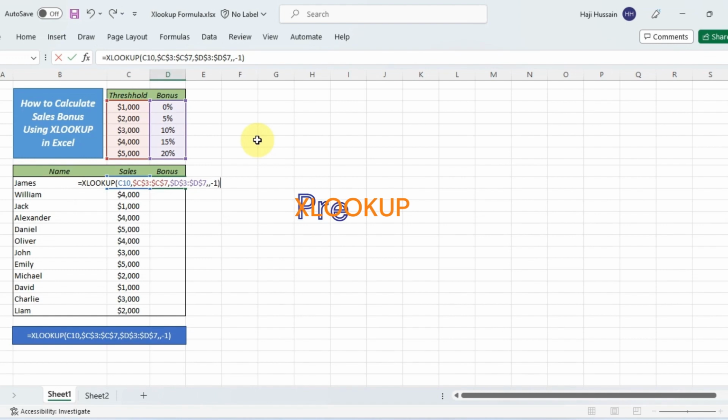Let us press enter to see the outcome. As you can see, the result is 0 because the sales amount is less than or equal to $1,000, which means the bonus is 0 according to our threshold.